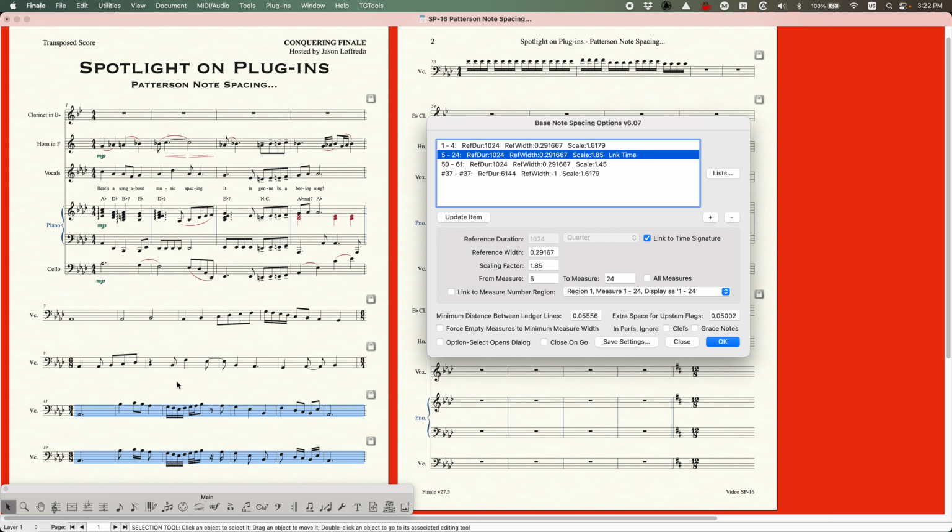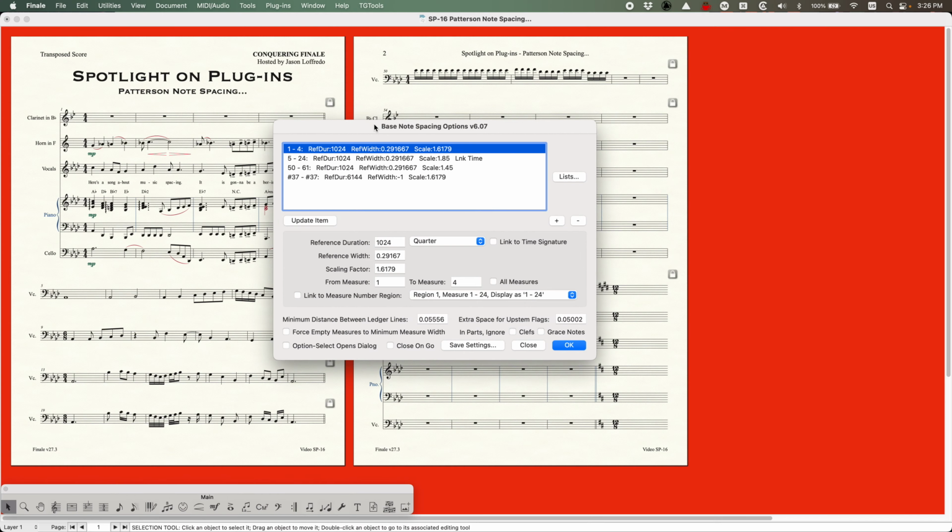So whatever measures you have selected, it's basically going to figure out, okay, that was in the third list item, the second list item, and run this particular music spacing on only those measures that are selected. If you happen to have measures that are outside the scope of this list, I don't in this particular case, but if I had more measures and I selected those, again, it will ignore everything in the list. It will run the regular note spacing, but it will do all of the options in the bottom of this window.